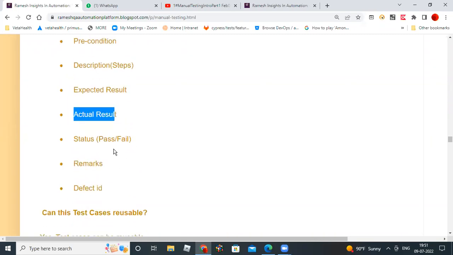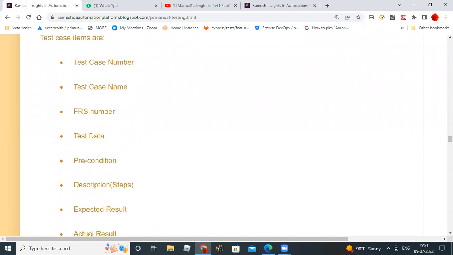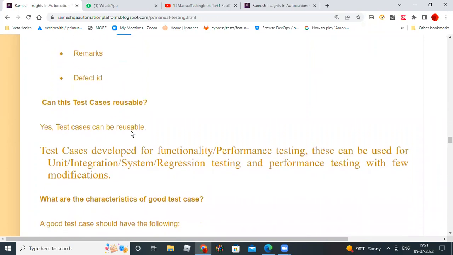Okay. I know you never ask questions. Status: pass or fail. If these two are equal, the test case is pass. If these two are not equal, the test case is fail. You have to mark the test case as a fail. Then remarks, and if it failed, you have a defect ID. You raise the defect, and the defect ID you mention in this column. So these are all the fields of any test case document. I'll show you that.